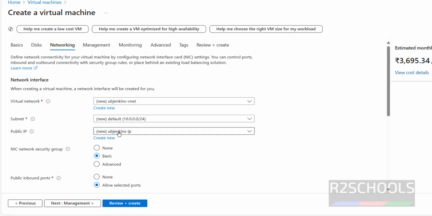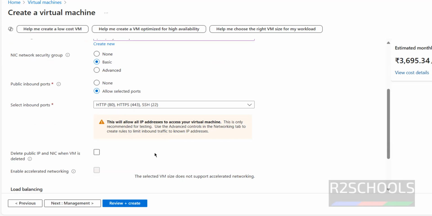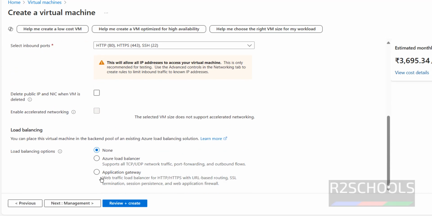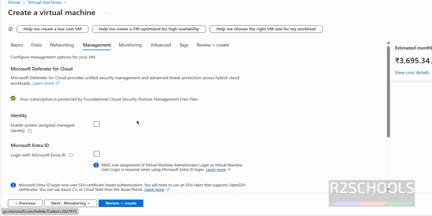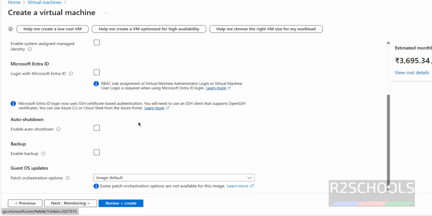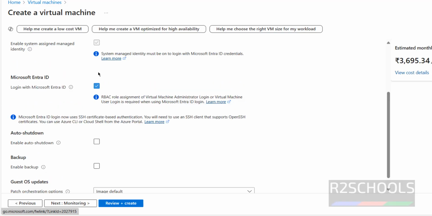Then public IP, which is required to connect this virtual machine from internet. Otherwise if you don't want, select none. If you select none, cost will be less. The remaining options I am not going to change. Then click on next. I am not going to configure any monitoring. If you want to login with Microsoft Entra ID, you have to select the checkbox.